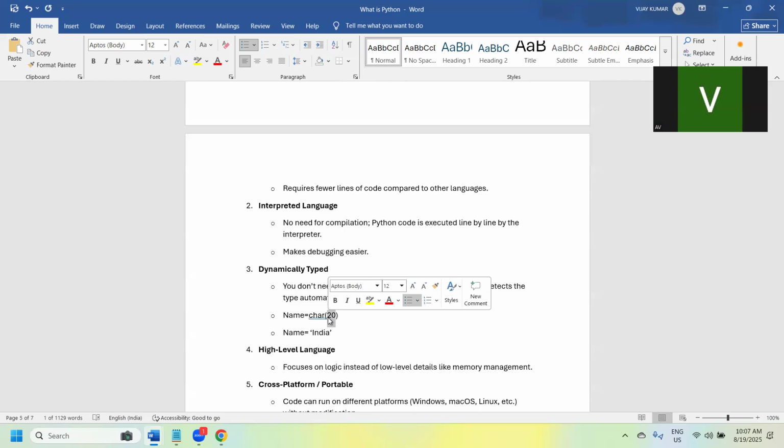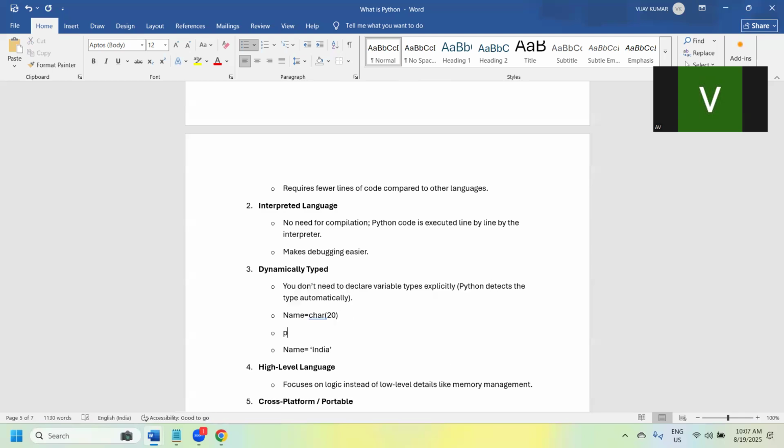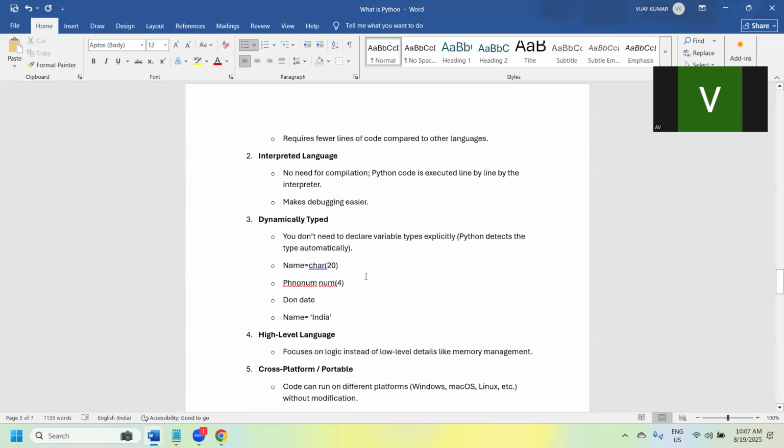Similarly in Unix, for example, name is equal to char of 20, phone number is number of 10 or number of 4, or if you mention date of birth, it is a date. In a date of birth variable we can only store date data types. In the phone number variable, we can only store phone numbers of maximum 4 characters. In the name variable, we can store a maximum of 20 characters. Even numbers are characters, but they should be enclosed in single or double quotations. So first we need to explicitly declare the data types of variables, and second we use those variables.